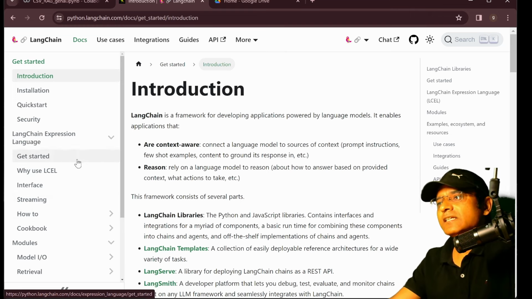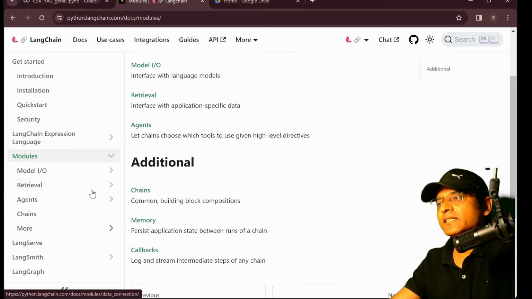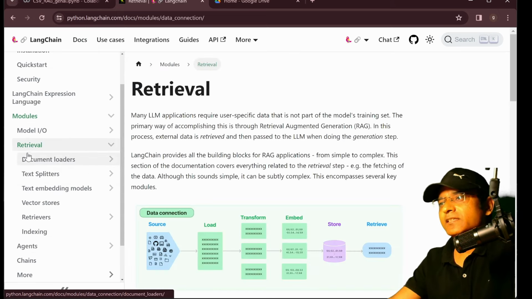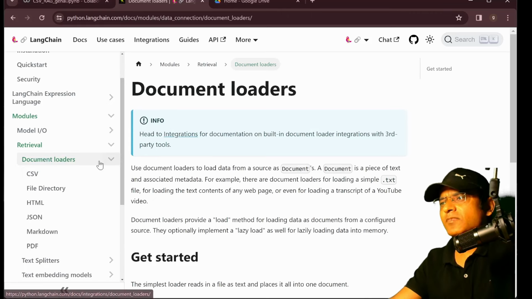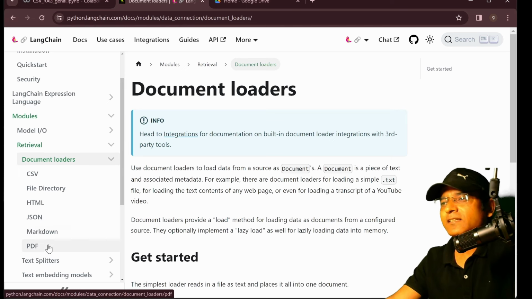So if you go to modules, and then retrieval, we have different types of things here. If you see document loaders, there are CSV, file directory, HTML, JSON, Markdown, PDF, and all things are there. We already saw PDF. We can do it with the file directory.